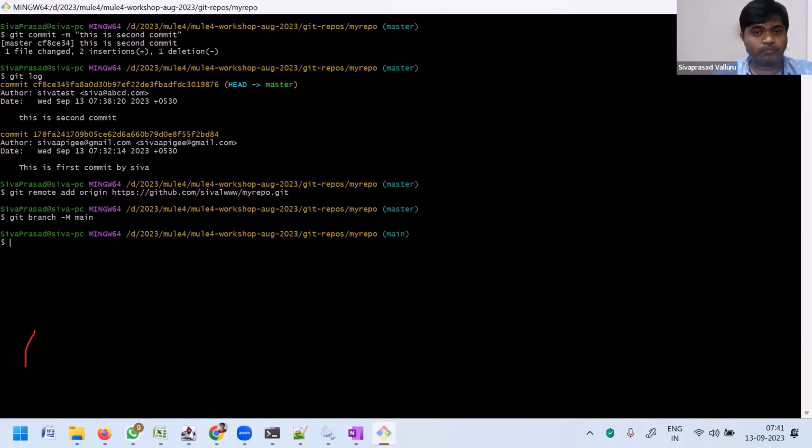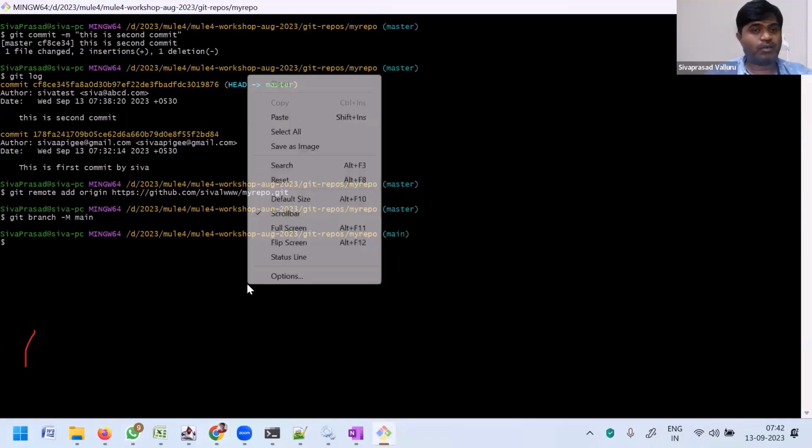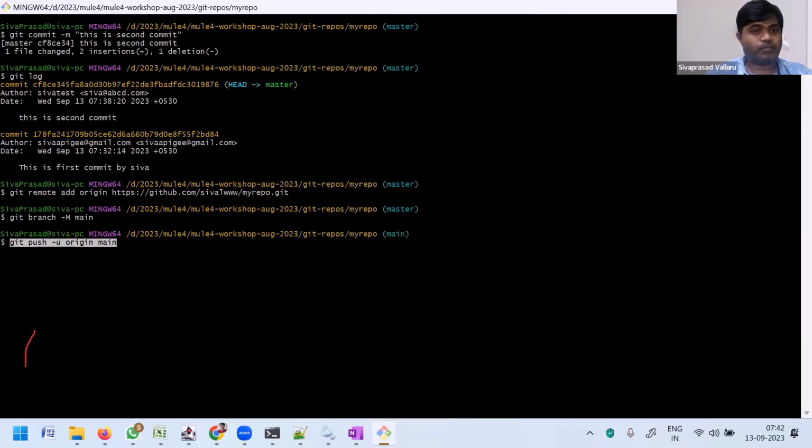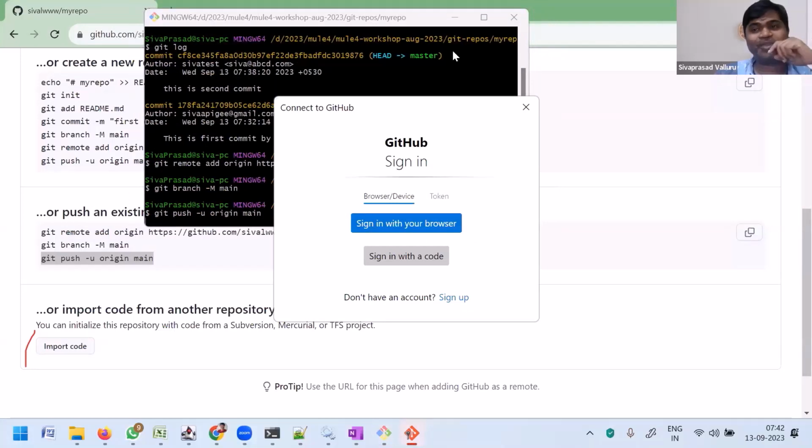Now git push origin main. This is the command. Now, when I'm trying to push, actually, Git should know what the user ID is, right? See, it is asking me to sign into GitHub.